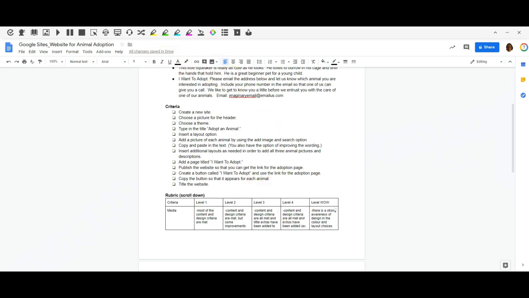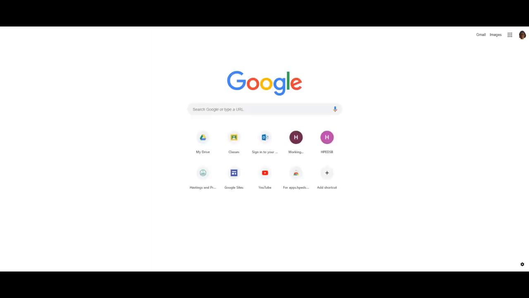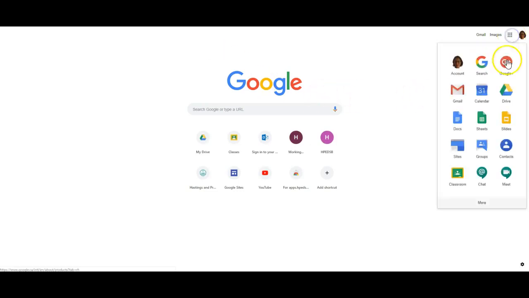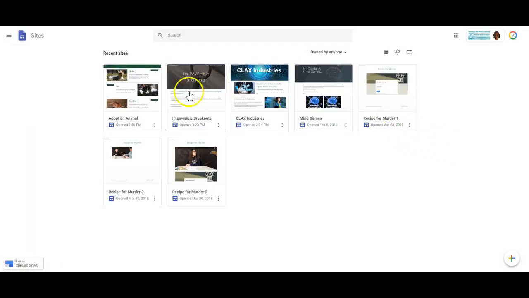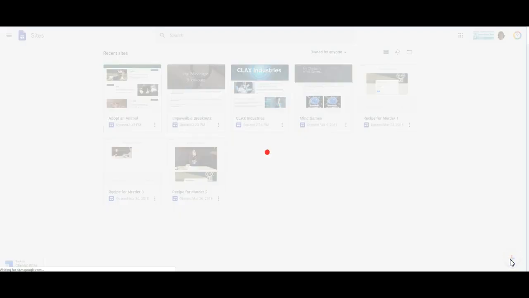So let's get started. First, go up and create a new tab. I often go over here, or you can also just search up Google Sites. I have a bunch of sites already. Yours is not going to look quite like this. You will, however, have the plus sign down in the bottom right, which is where you can create a new site.